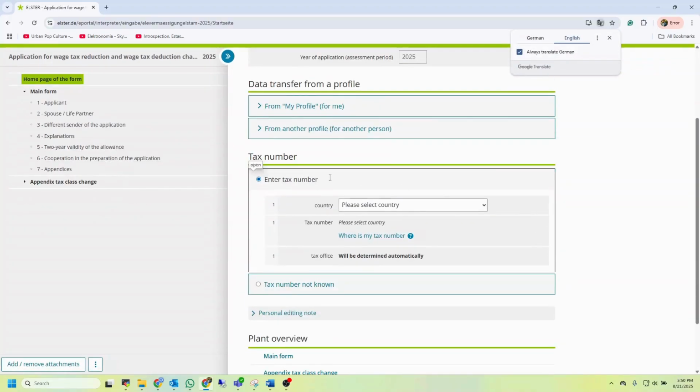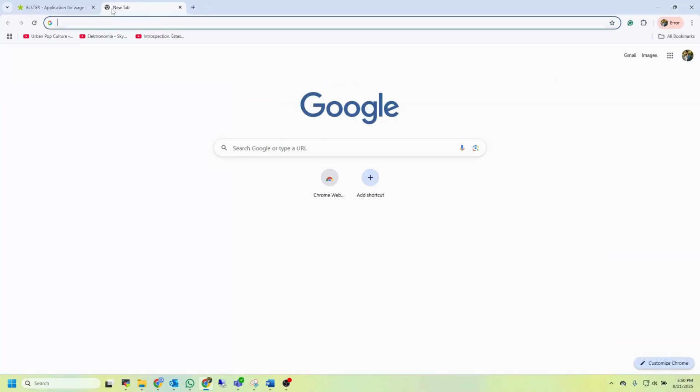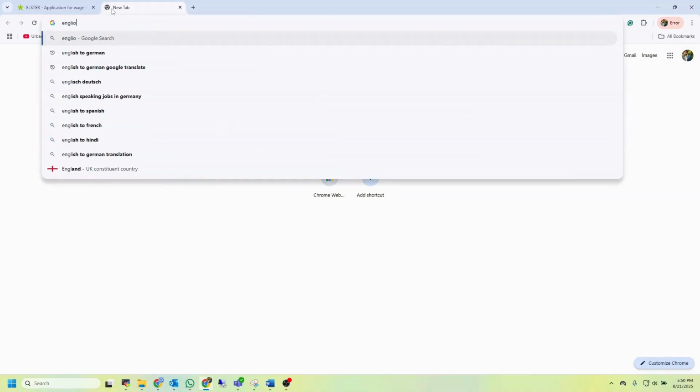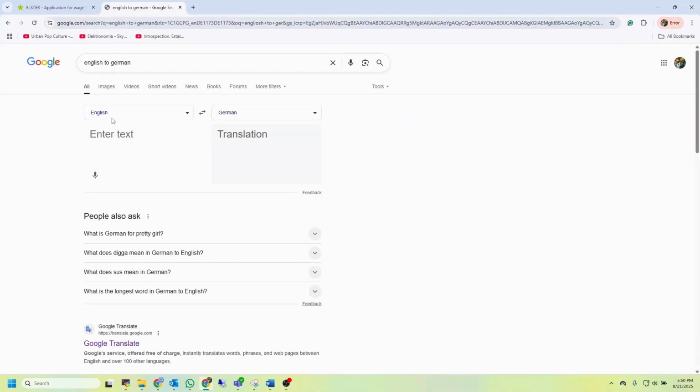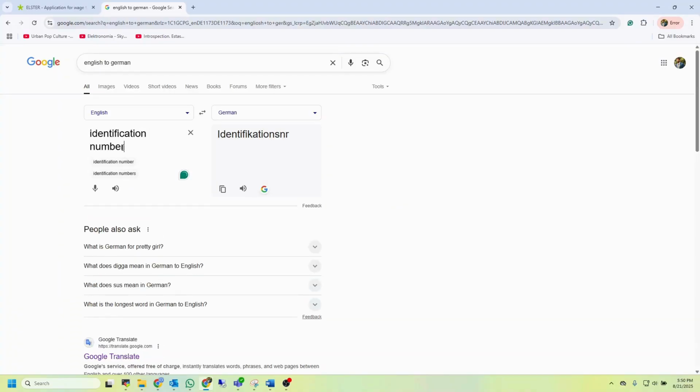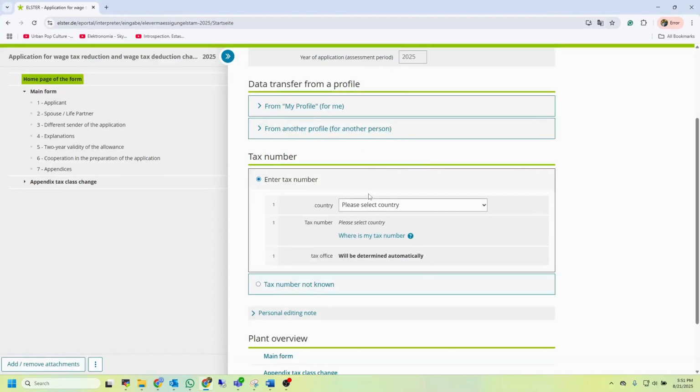Now, this is where it is important. Tax number is different from identification number. Identification number is what they send you through a letter in the beginning before you start your employment. This is what it looks like on the form. Wait a second, I'm going to change English to German just to show you the identification number. This is what it is going to look like on the letter that they would have sent you. So this and the tax number are different.